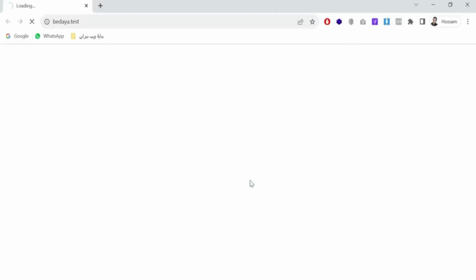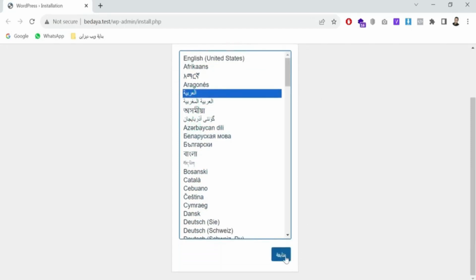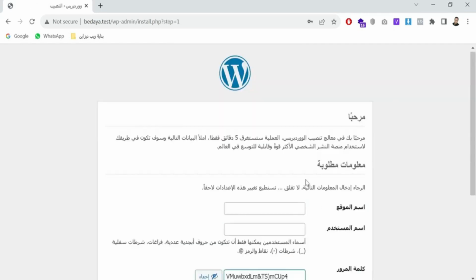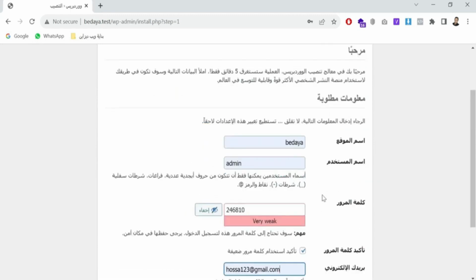The browser opens on WordPress installation page to choose the language. I'm going to choose any language and click next, and this is the final page. You should see website name and admin username and password and email. You should enter or fill all details and click on install WordPress.